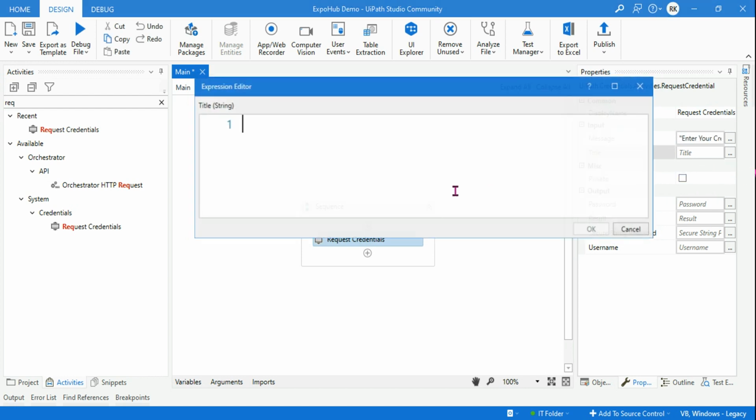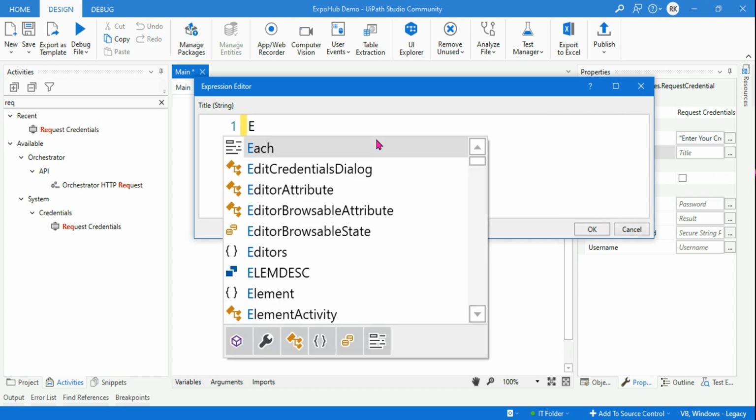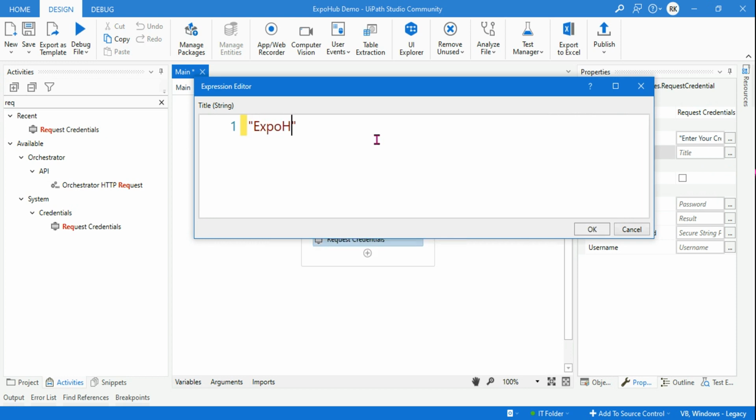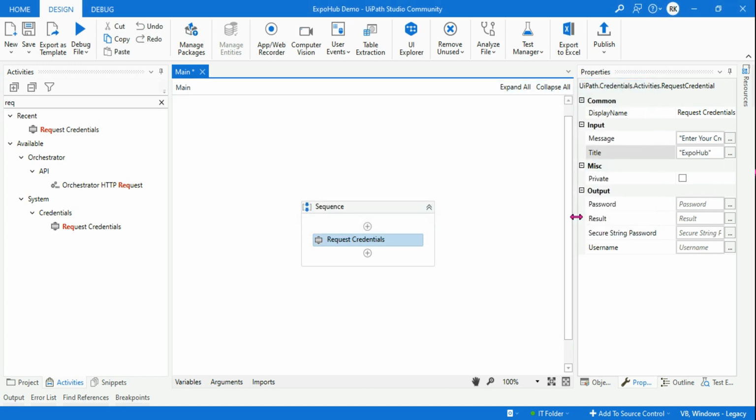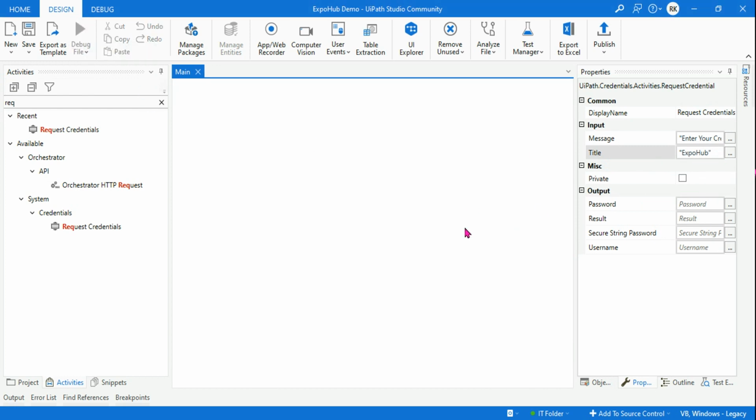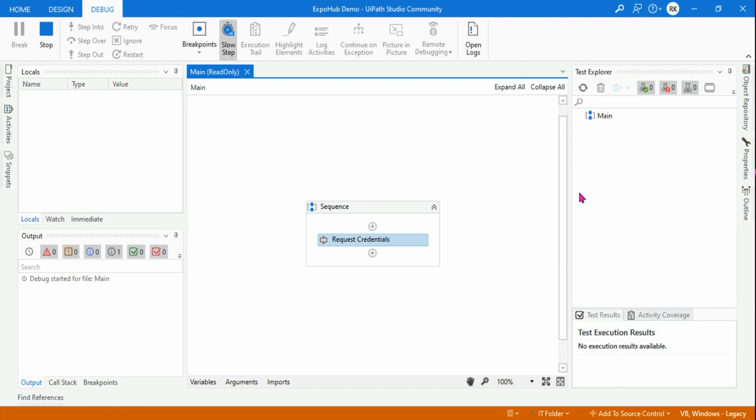And then there's a title. Let's say whatever the company is. Just for learning purposes, I'm saying ExpoHub. And the moment you do this, it is going to prompt you. Let me simply run it. I'm going to show you how the prompt would appear, then I'm going to talk about those outputs. There are 4 different outputs which we will learn.